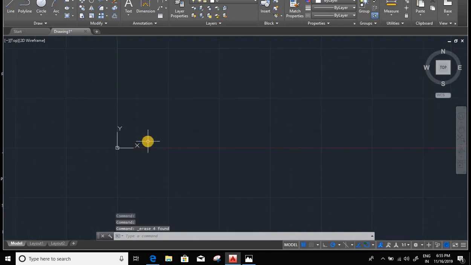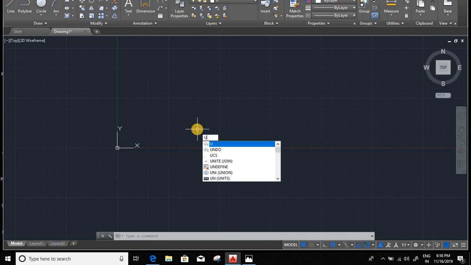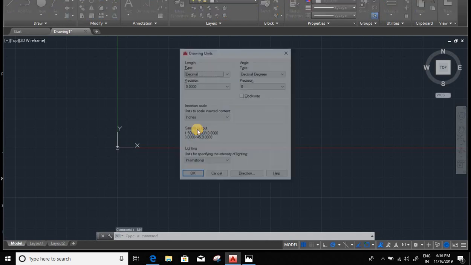Next is when you initiate your project. First of all, you have to set units. If you are doing a mechanical drawing, you will set your unit in mm. If you are doing an architectural or civil drawing, you have to set your drawing in feet, inches or mm. So how can you change your units? First you have to use the shortcut key for units. You can press UN, enter.